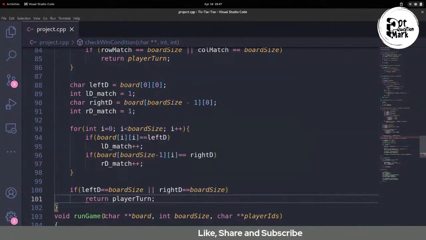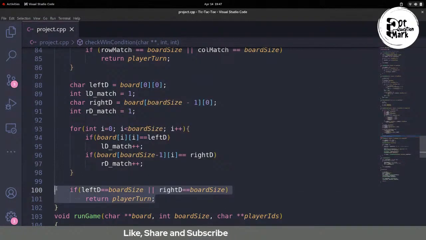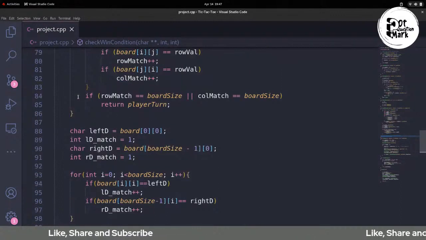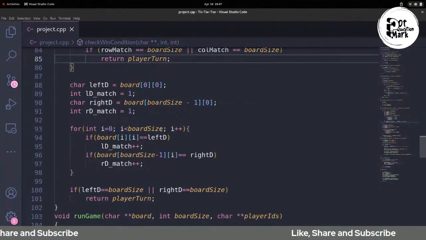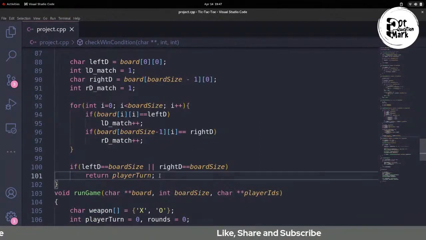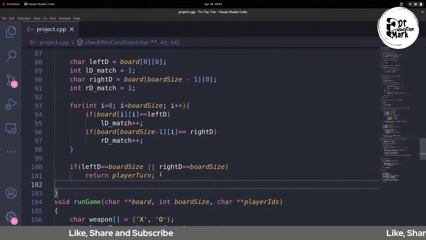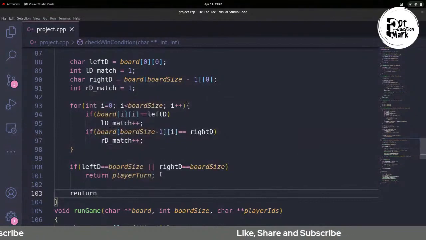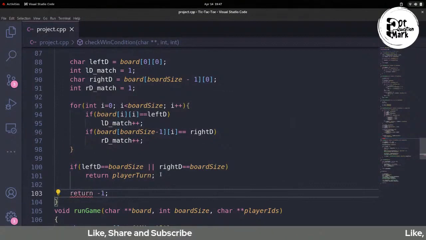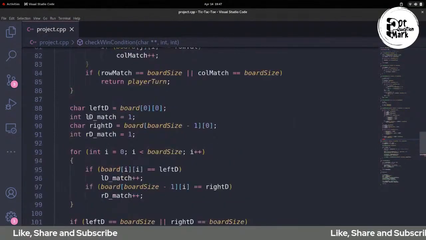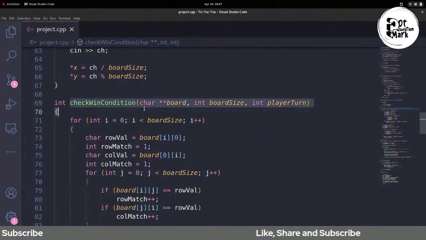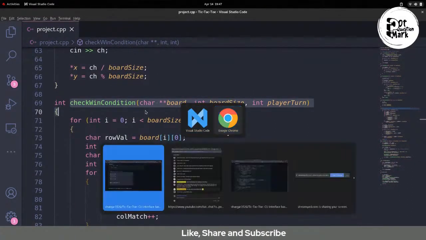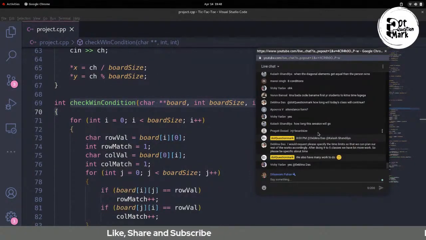Okay. And अगर even if this condition is false and both of these conditions are false, so no player turn is being returned. It means no one has won till now. Either it is a draw or there are possibilities that more chances are left. So for that condition, I'll just return -1. So guys, any doubts till here? Any doubts about this check win condition function? Quickly ping in the chat if there is any doubt right here.